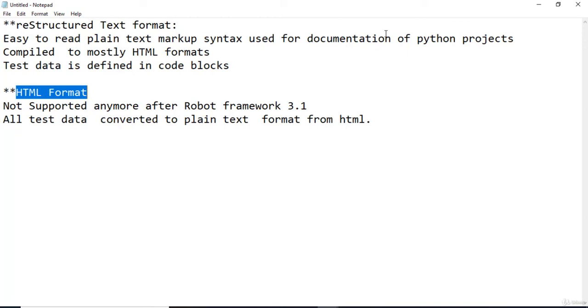The last type is the HTML format. Starting from Robot Framework version 3.1, this format is not supported anymore, and all the test data is converted to a plain text format from HTML. Basically, this is done using an inbuilt tool which is known as the Tidy tool. If we have the test data in the HTML format and we have to convert it into the plain text format, we will use this Tidy tool to convert it.